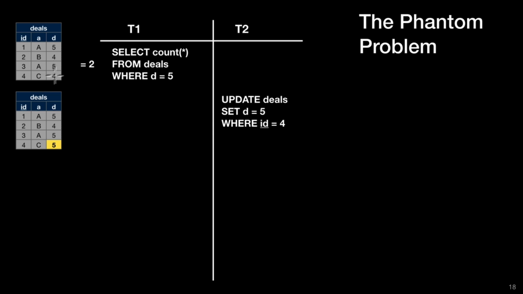Yeah, this value will be set to 5. You will see it marked here. Okay, now we have 3 rows where D equals 5. And of course, if I execute this again, what happens? Think about it for a moment in terms of multi-version concurrency control. What happens at this point in time?